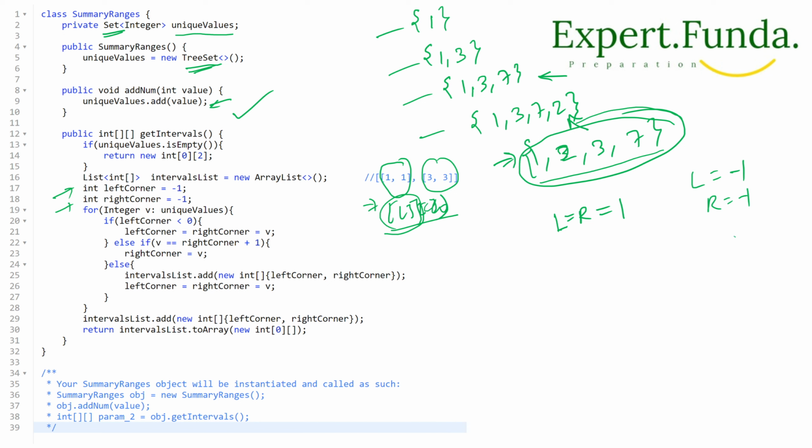Suppose this is our interval list. The first time, we have updated this value, and it will not go into the else condition. We have completed the if condition, so we'll come here and add our value. The first time we update it, and this is nothing but 1 comma 1, left and right.